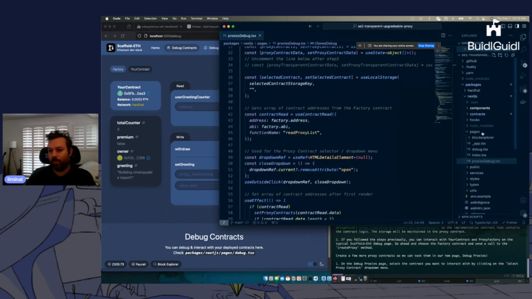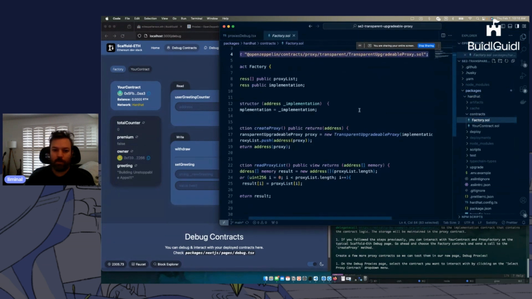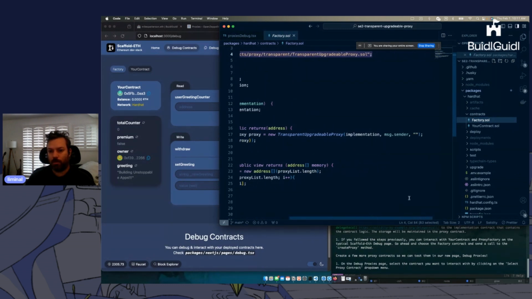So the way that this is working, we can look at the smart contracts. We'll look at the factory. When we create the proxy, we are doing a new TransparentUpgradeableProxy. We're giving it the implementation as the first argument. msg.sender is being used as the admin or the owner of the proxy.